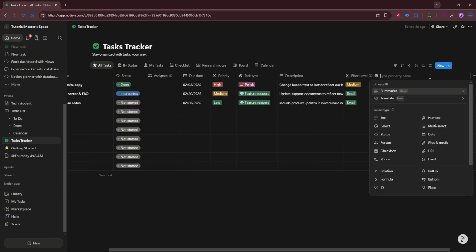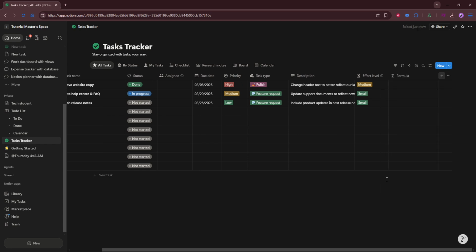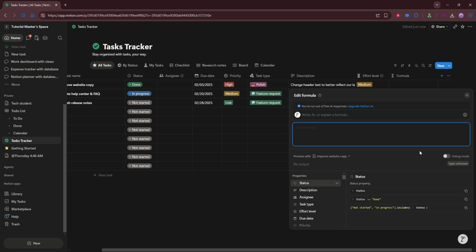When Notion asks you to choose the property type, select formula. This tells Notion that instead of entering information manually, this property will generate results automatically based on a formula you define. After that, click into the formula field to open the formula editor. This is where you'll build your formula. The editor is the workspace Notion gives you to write and refine the calculation or logic you want to use.